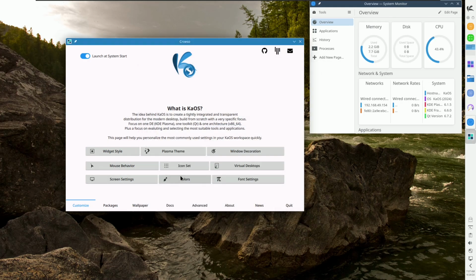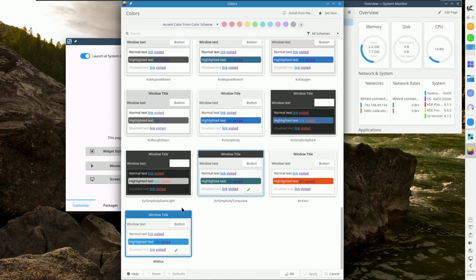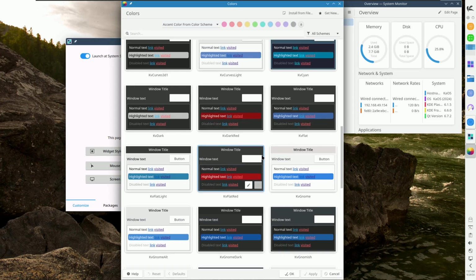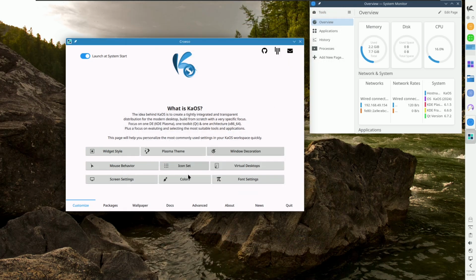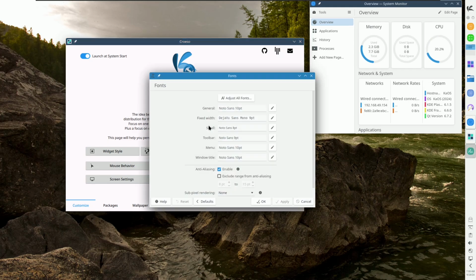And the colors. So it's taking a bit of time to open, so I kept everything as default. So if you want to change, you can change. If you want to change the accent color, you can change. Here are all the schemes if you want new things, and if you want to install from file, you can do that. And we got all those things like font settings. So here are all the font settings.